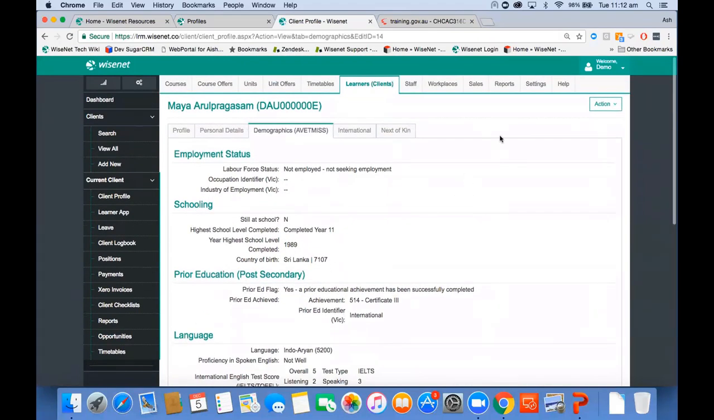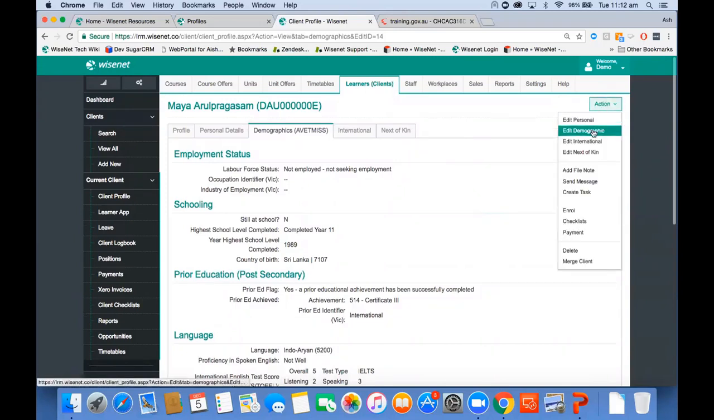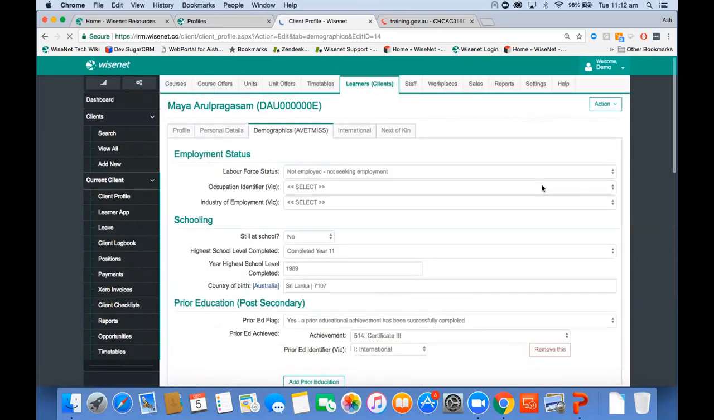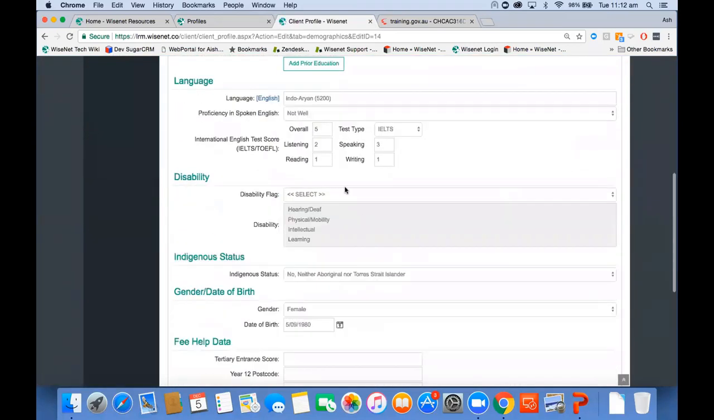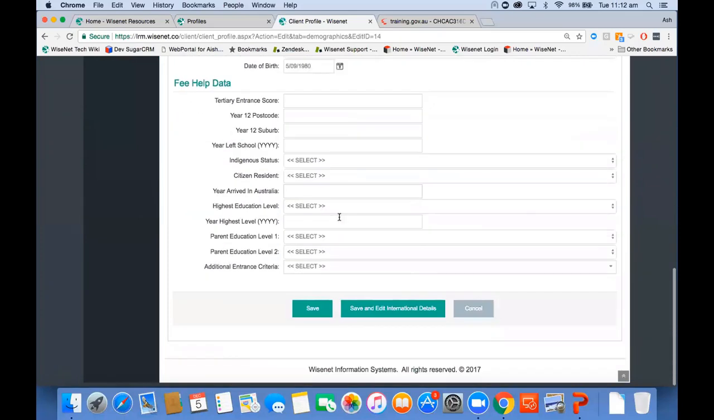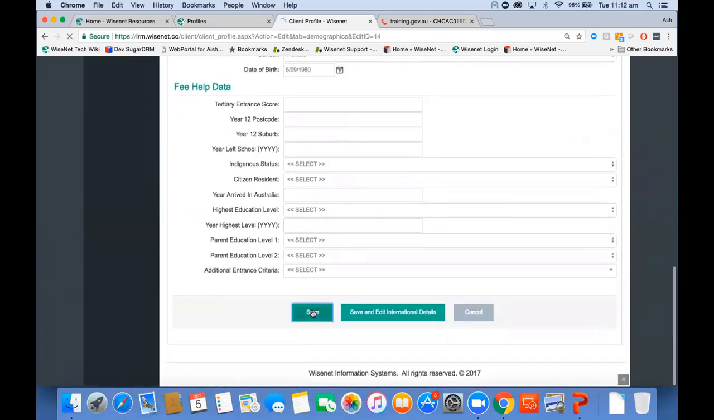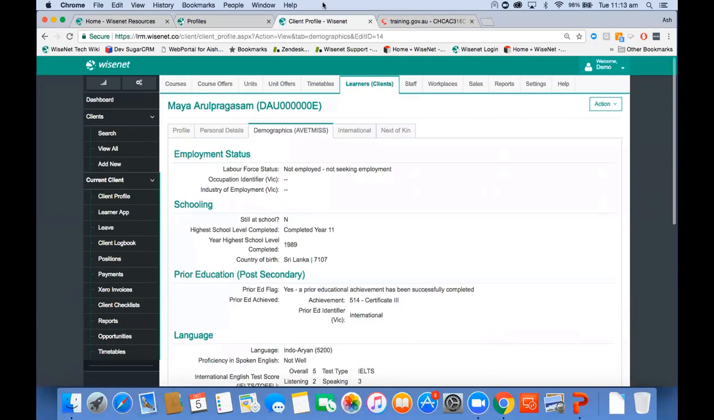If anything is missing, always look for the action button at the top right. Edit the demographic or the personal data that you're changing and key in the appropriate details. And save. Any questions still here?